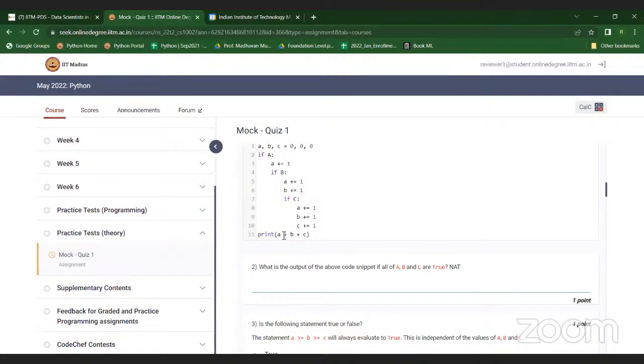Let's look at the possible values of A, B, C at the end. The first thing is, for B to get incremented, B should be true, right? First of all, for us to come here, A should be true. Since A should be true, A could either be 0 or 1. But when B is 1, A will definitely be equal to 1. Similarly, for us to come to C, A should be getting incremented and B should be getting incremented. Got it, sir.